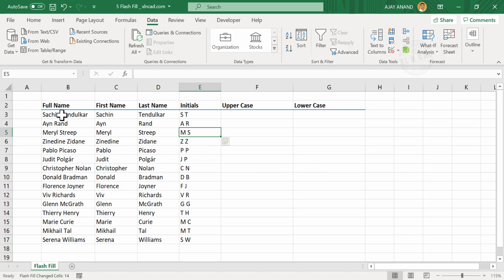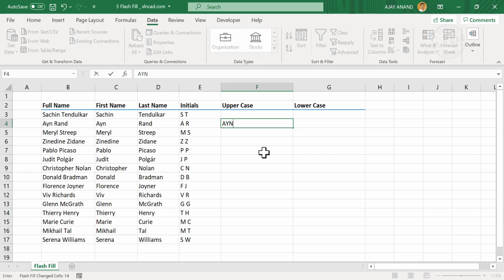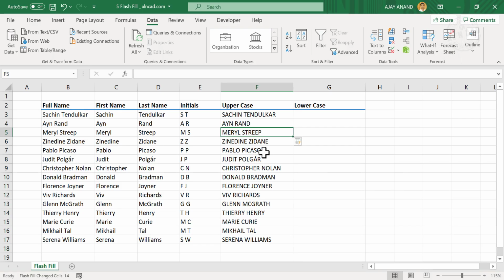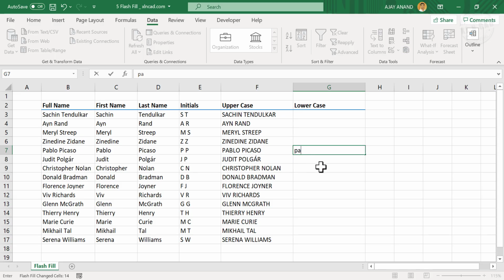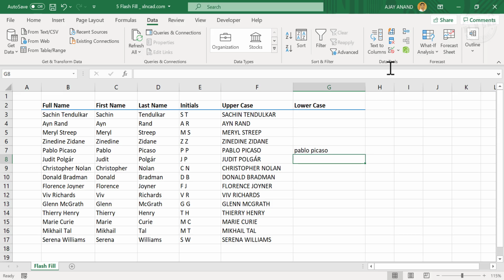Now to convert all these letters into uppercase, type in one of the names in uppercase, enter, Ctrl E. All the names are converted into uppercase. Now for lowercase, flash fill.